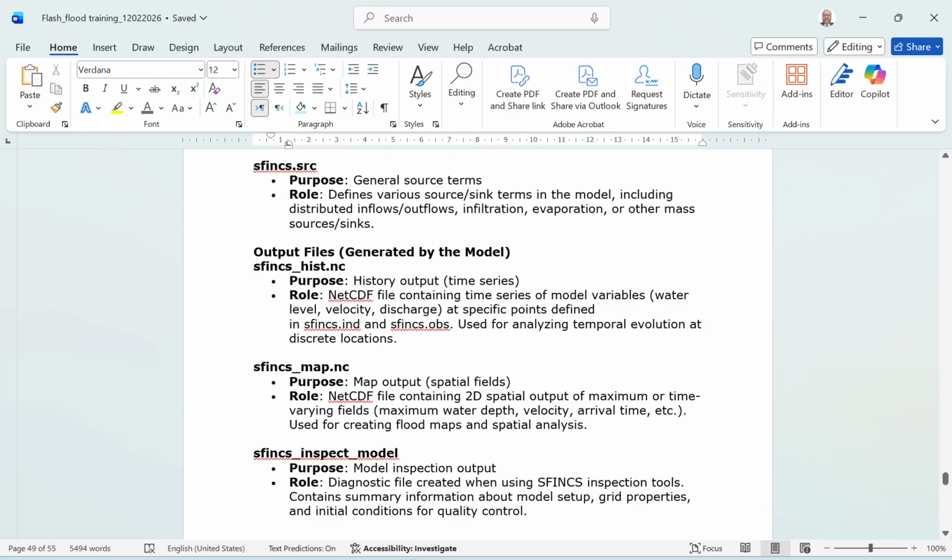We also have sphinx.src, and the purpose is the general source term, and it defines the various source and sink terms in the model, and it includes distributed inflows or outflows, infiltration, evaporation, or other mass sources and sinks.